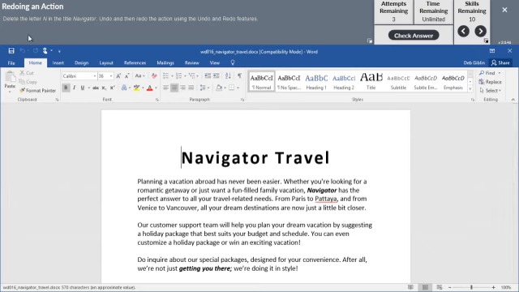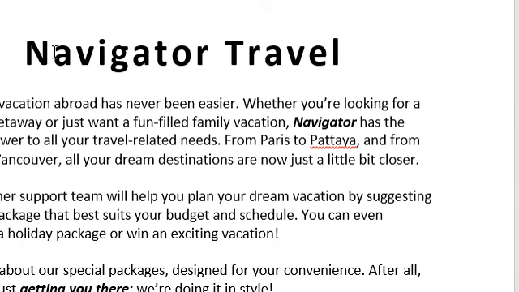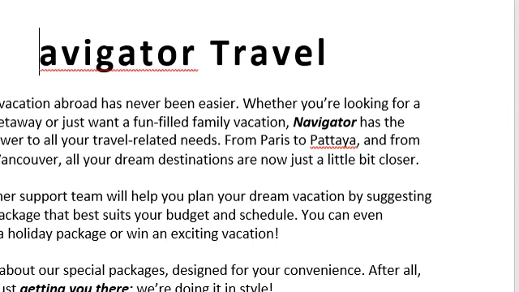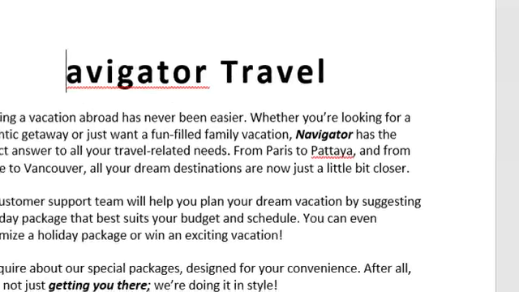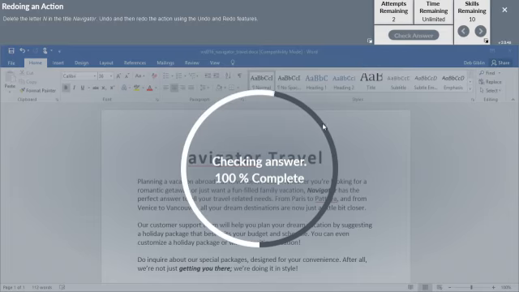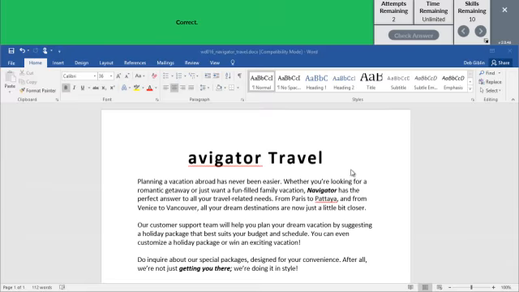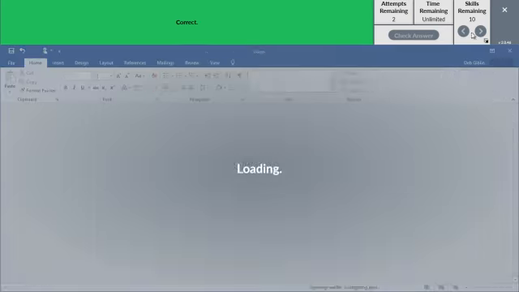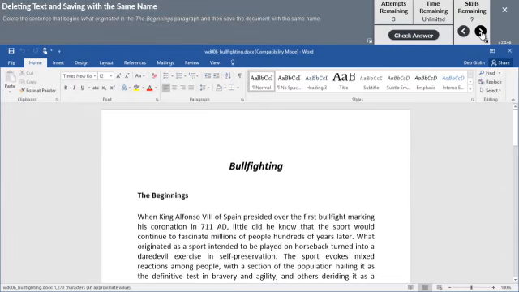Going to the next one. Delete the letter N in the navigator. Undo and then redo the action using the undo redo. So it wants me to delete the N, and then it wanted me to undo it and redo it. I could check my answer, and it's correct. And then I could go to my next one.